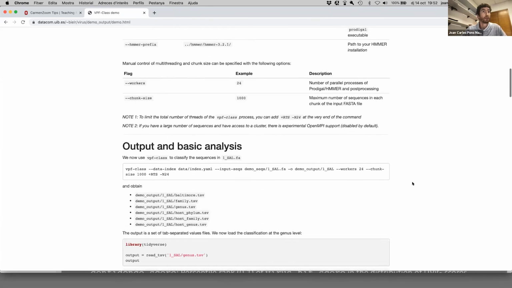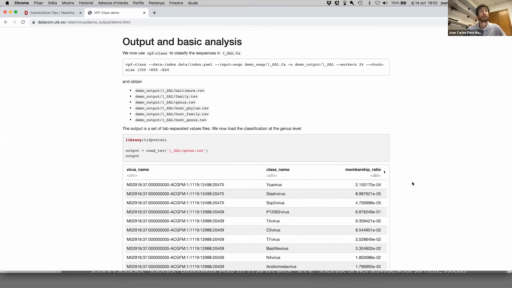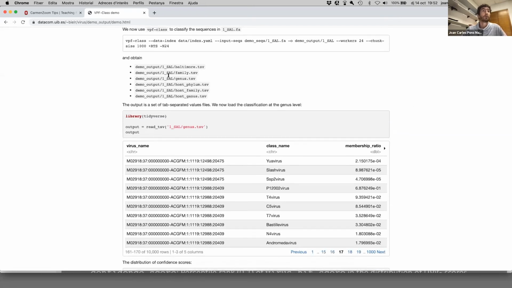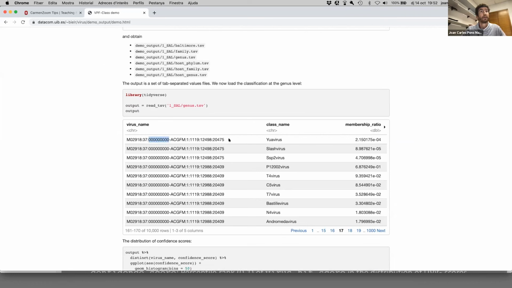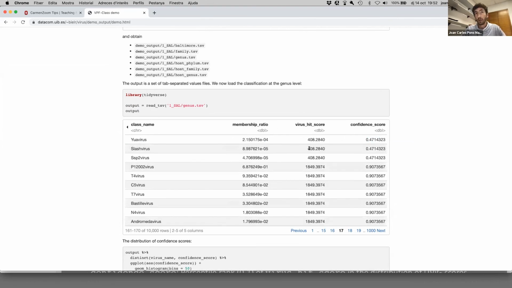I will move to the most important thing now. I think that this is how one can obtain the classification using the tool. This is the output. These are the 6 different files. For instance, if we focus on the output for the genus level of taxonomy, we obtain a table like this one, that is, for every sequence we have a classification at the genus level, with a membership ratio, a virus hit score that is designed for the sequence, and the confidence score for that sequence.